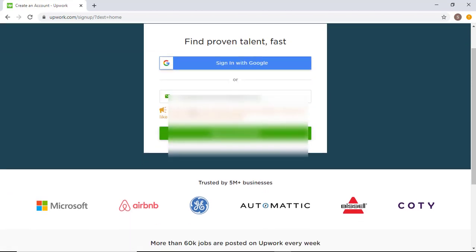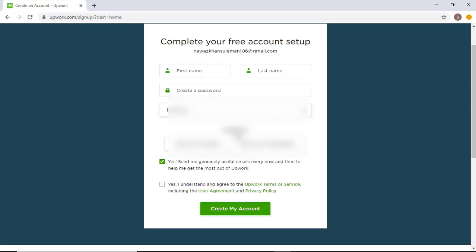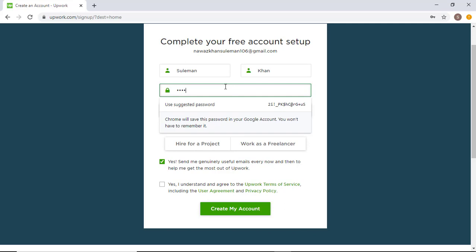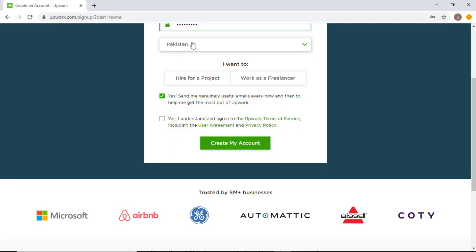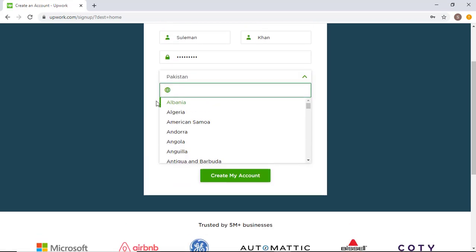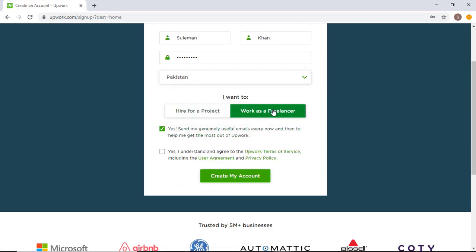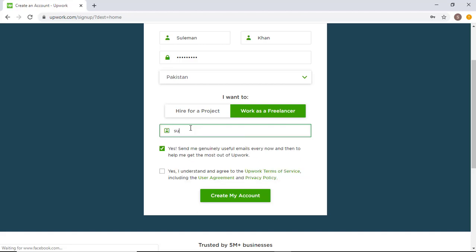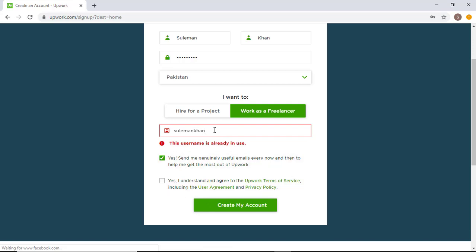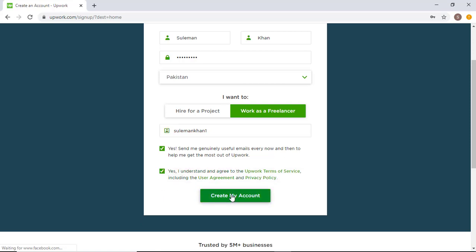You just need to click on continue and put your name and password in the given sections and select work as freelancer. Check the below boxes and press create my account. It's so easy to approve an Upwork profile.